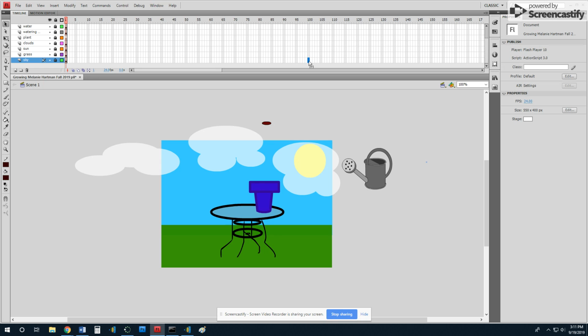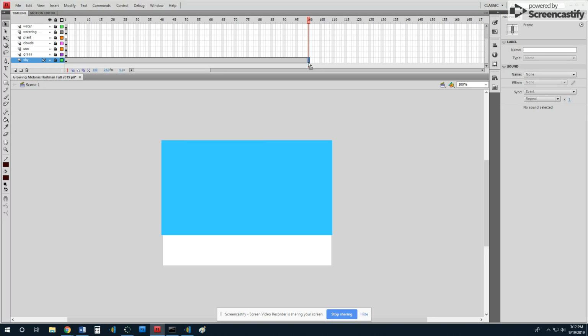So do you see where 100 is? I'm not going to drag that dot ever. I'm just going to click 100 on the sky layer, and then I'm going to hit F5. And look at your keyboard. The F5 are the ones at the very top row. Do not hit the letter S and the number 5 together. It's the ones at the top. Do you see them? Okay, so that's the F5.